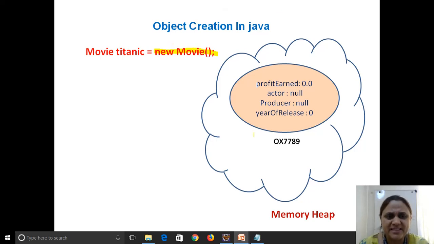Are you able to see? Some space has got allocated. How much space? God knows, because I don't know what the actor name is, what the producer name is. So when you say new movie like this, when the memory gets allocated, the class template automatically gets applied to this object, if you observe. Whichever variables or properties are in that class are applicable and are there in your object. In this way this Titanic object is getting created in memory.